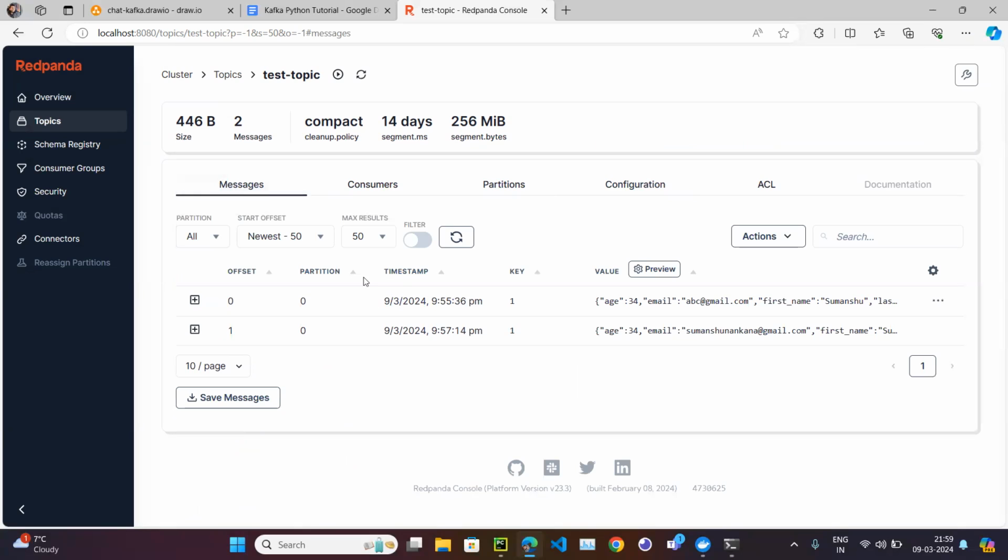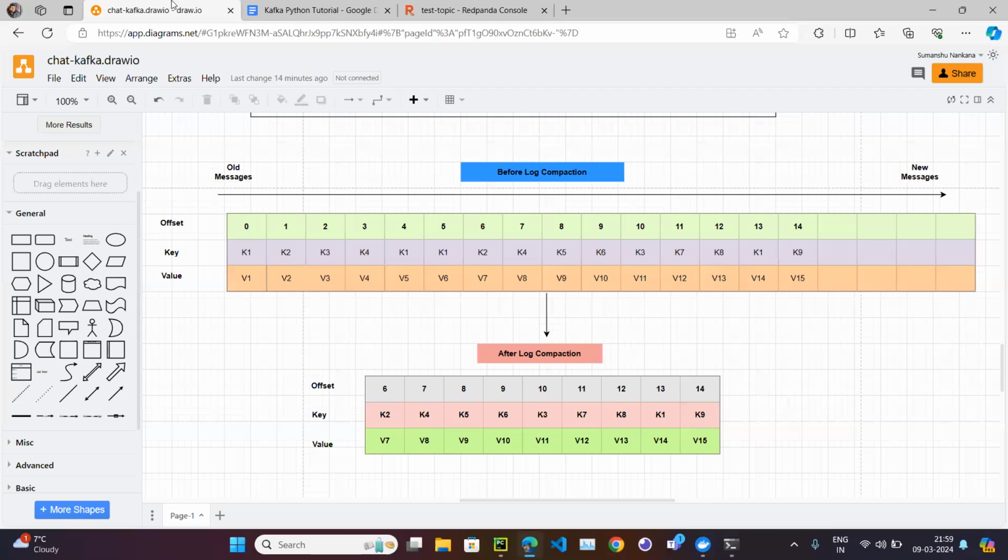We understand delete: it is going to delete the message once the retention period is over, which is fine because the retention period is 7 days. That's why I am able to see both messages. But what is compact? We have to understand.